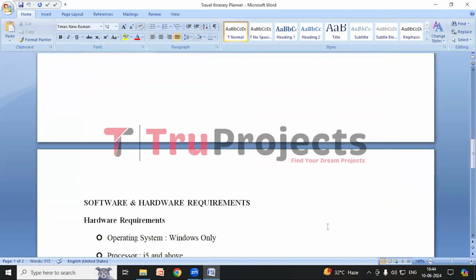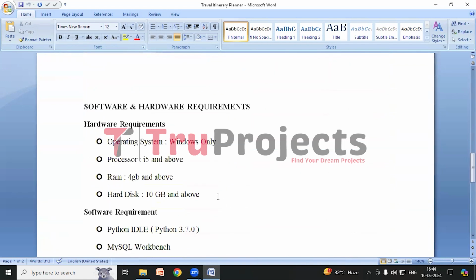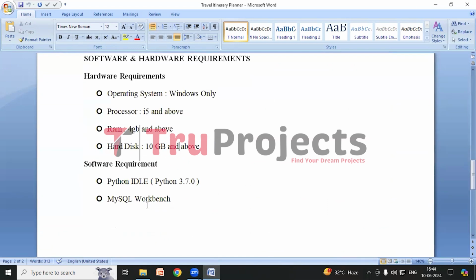Now we look at the software and hardware requirements to execute this project. Hardware requirements are operating system of Windows, processor of i5 and above, RAM of 4 GB and above, and hard disk of 10 GB and above. Software requirements are Python IDLE of Python 3.7.0 version and MySQL Workbench. So these are the requirements.